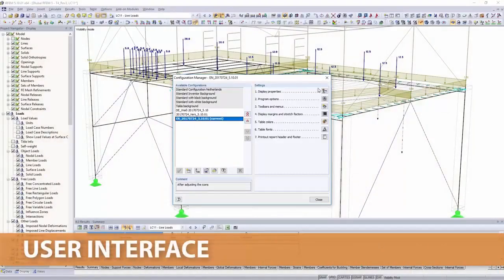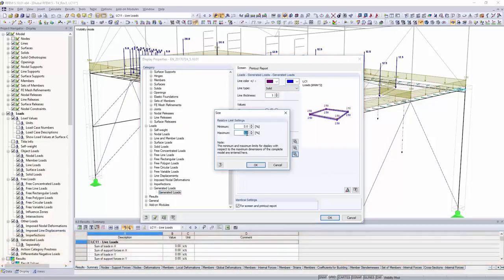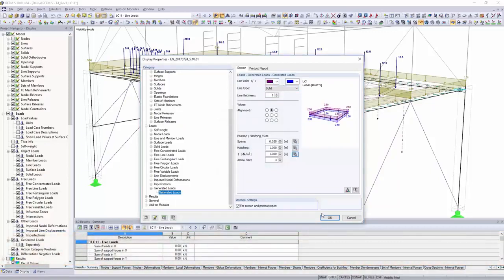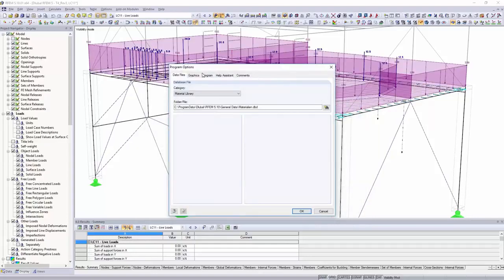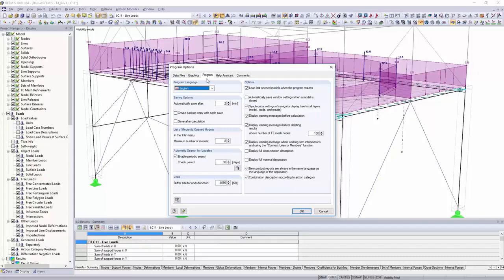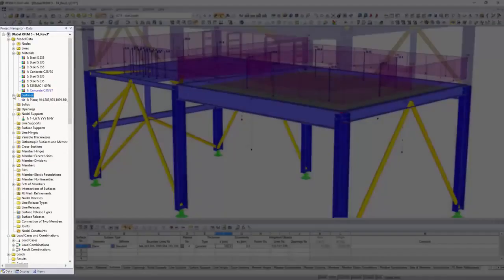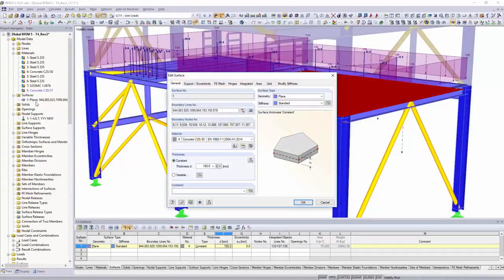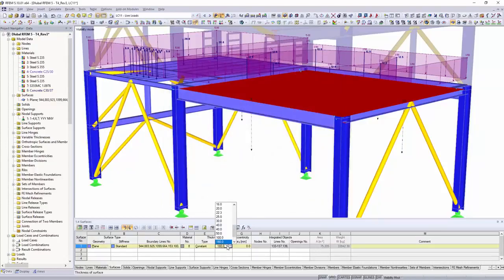Use the Configuration Manager to customize your user interface and display options, and select in the Program Options one of the 12 languages available in the software for Program and Results Display. All model data, from nodes to background layer, are managed in the Data Navigator and can be edited there, or by using the table input.